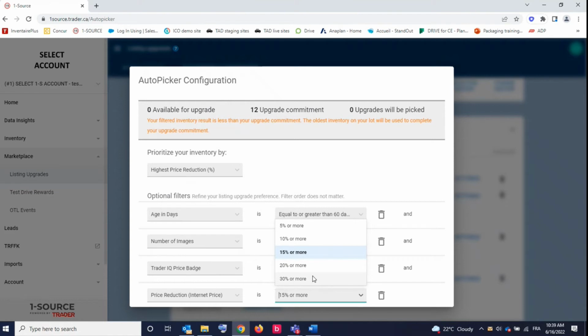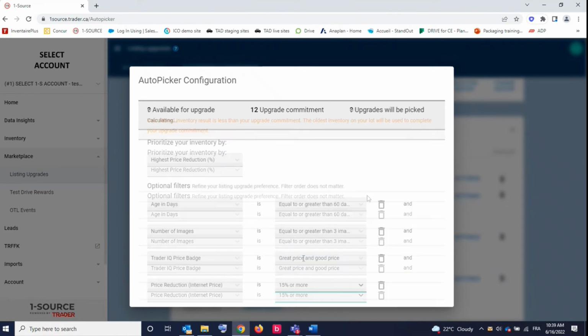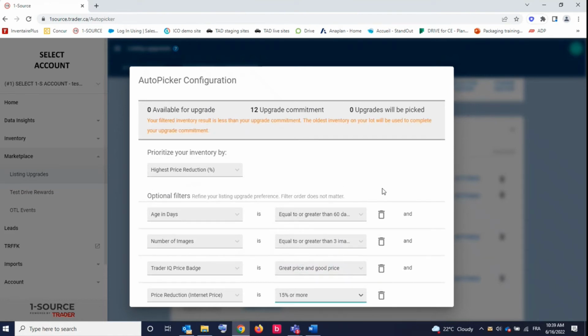enabling you to only apply listing upgrades to vehicles that have had an overall 5%, 10%, 15%, and so on price reduction over time. Now you will notice that these optional filters are stackable, so you can use all 4 or only 1 or none. That is entirely up to you. But bear in mind, the more precise the filters, the fewer vehicles may be eligible. If you do run into a situation where the filters are so precise that there are not enough vehicles in stock to match your commitment, in this case, the oldest inventory on your lot will be used to complete your upgrade commitment.